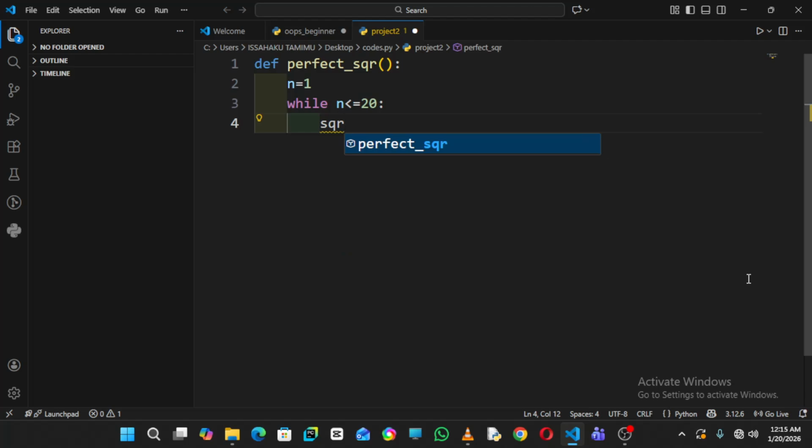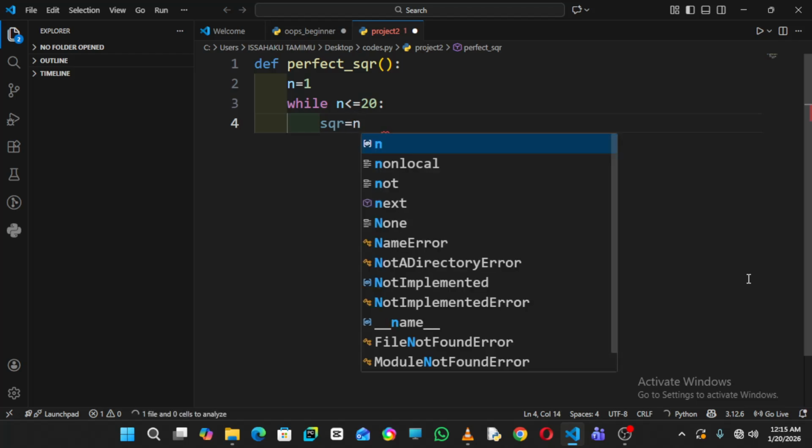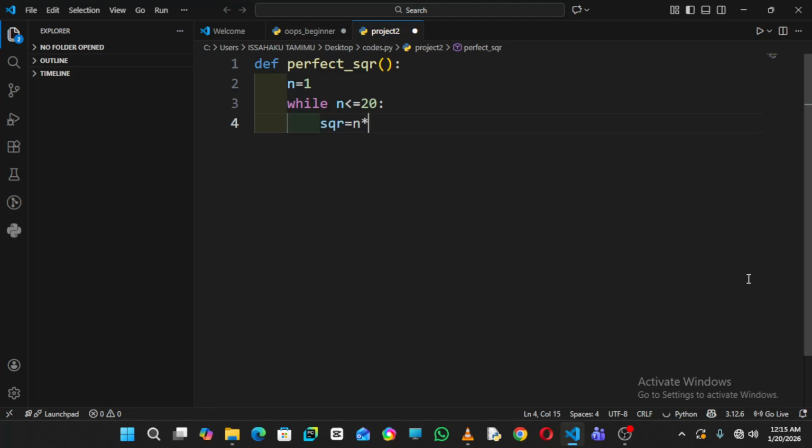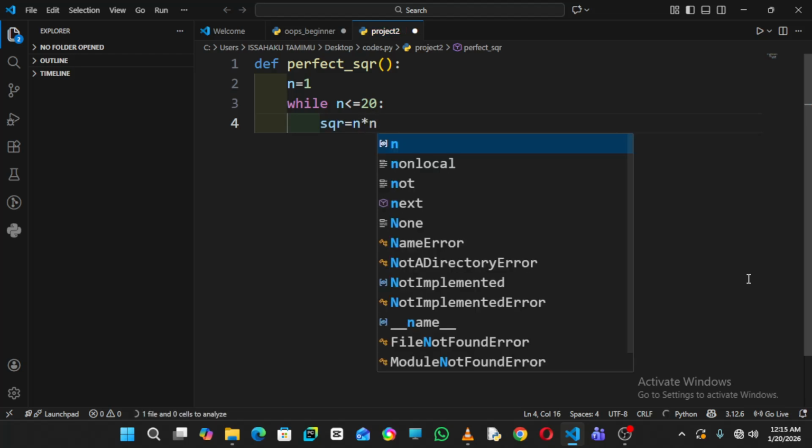So SQR is equal to what? A number should be multiplied by itself. And what is that number? We already defined it as n. So we have n multiplied by itself. And we all know that the multiplication sign in Python is an asterisk. Okay, now let's continue.